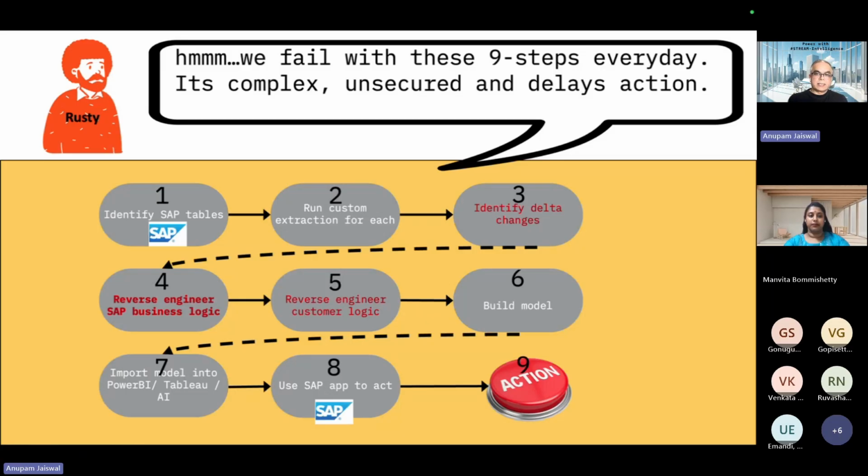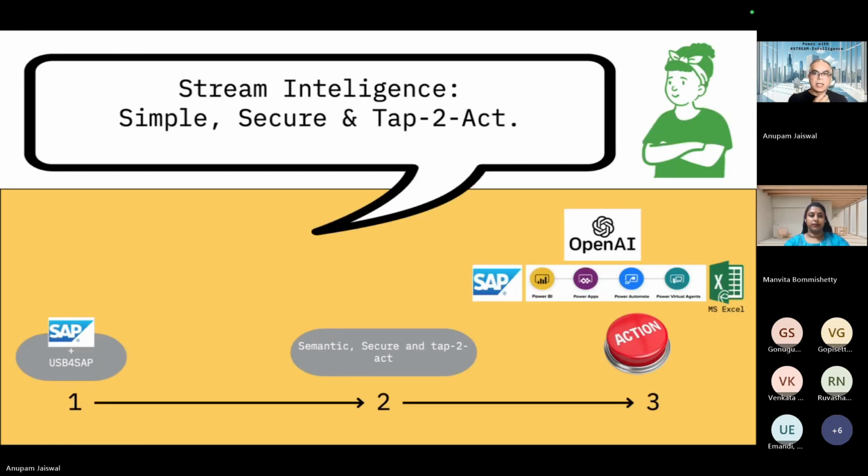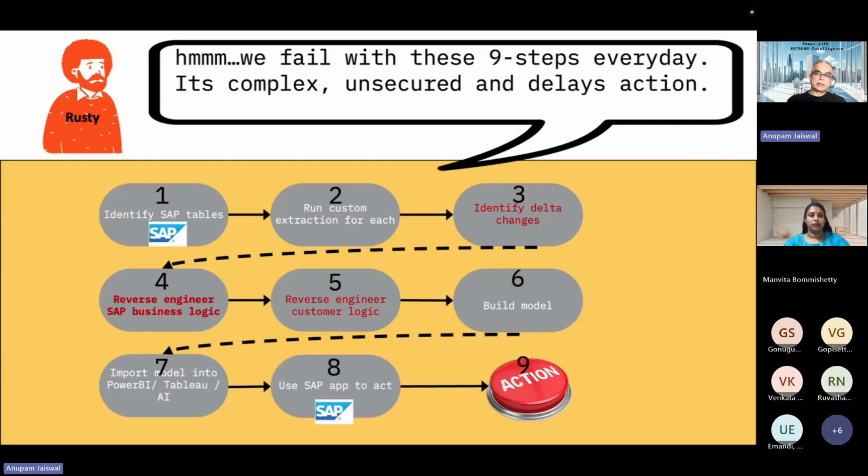Amazon doesn't work like this. They have their SAP systems or their supply chain systems. I don't think Amazon uses SAP for their supply chain. They get semantic, secure, and ready to act data, and then they are able to act. This 9 steps versus 1 to 3 simple steps is what makes the difference.